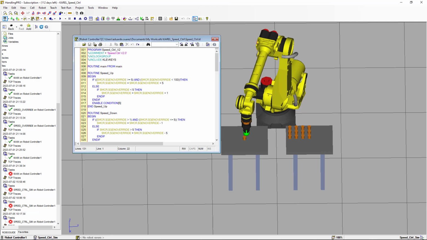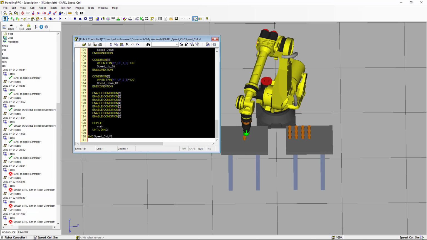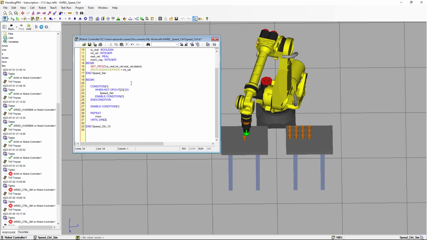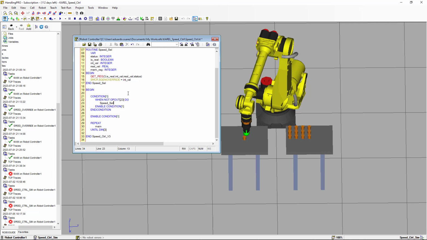Last but not least, we're going to delete this program and create a new version. We're going to call it Speed Control version 3. This time we're going to simplify the logic. We're going to have only one condition handler that is going to monitor the teach pendant enable. The port ID for the teach pendant is OP out and the code number is 23. Condition handler 1 is going to be triggered only when the teach pendant is disabled. In that case, the action list is going to be a call to a routine that I call speed select.